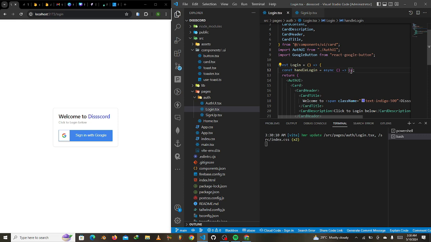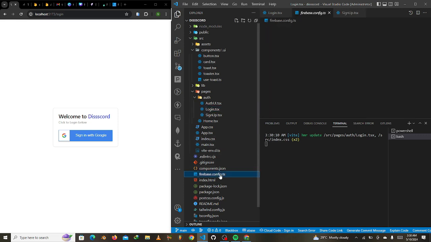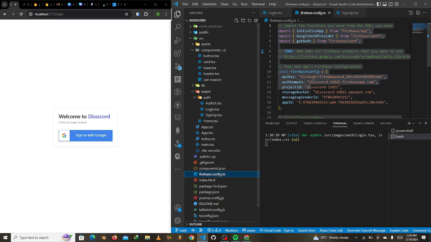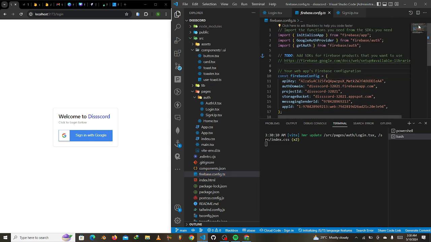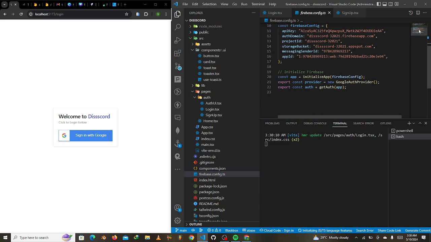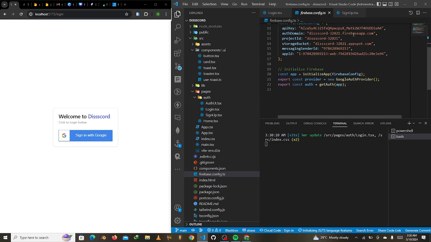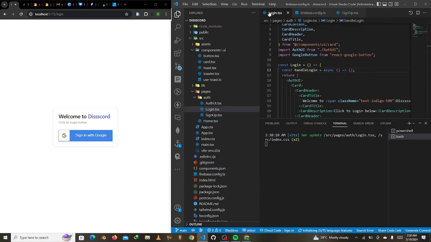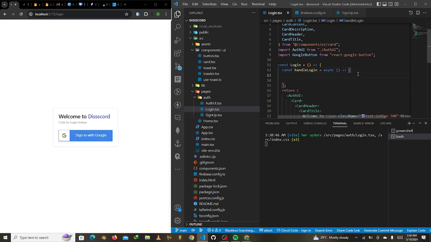So we set up Firebase in our previous video, and this is the firebase.config.ts that we set up. I remember that we used getAuth and provider, and we exported them both, right? As long as we've done that, I think we can move on. So inside this function, we want to have a try catch block.